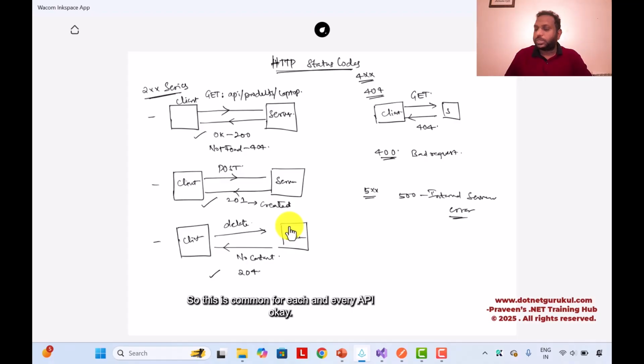And in the 5 series, I have 500 internal server error. This is common for every API. If something goes wrong at the server, for example the code running on the server side has an exception, the database is down, or the server is down, I want to return the internal server error status code. It can be any exception: the database is down, a timeout error, a code error or a syntax error. I'm going to send those with the 500 error. I hope you understand the 2 series, 4 series, and 5 series.